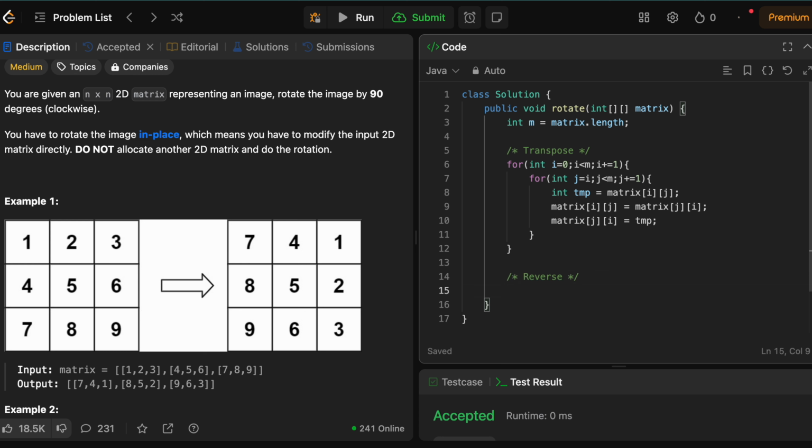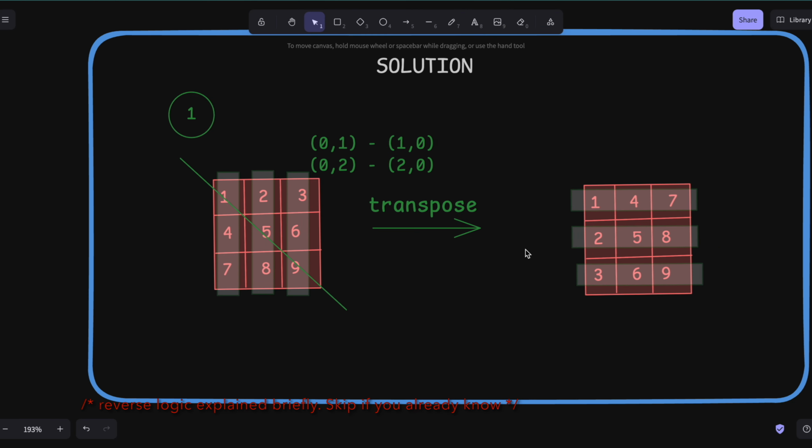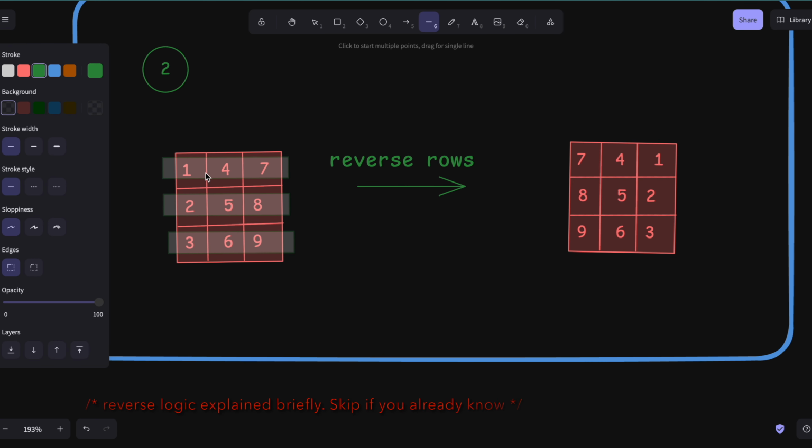Reverse process. So each row I have to reverse, right? Reversing elements in an array is much simpler. What I will do is reach till the half elements in a row, and I will again do the swapping process. Like 1, I will swap with the last element, 4 stays the same.